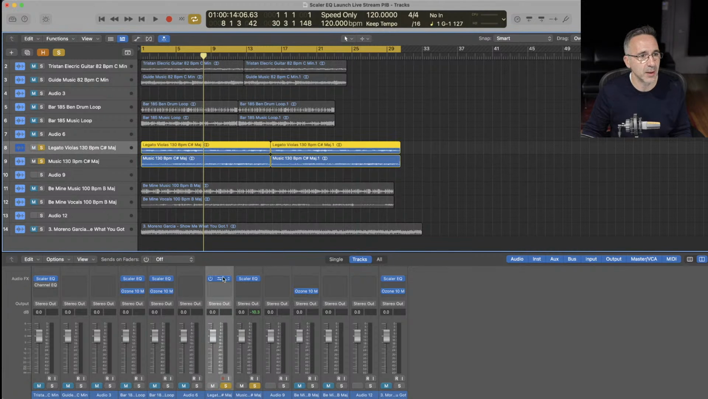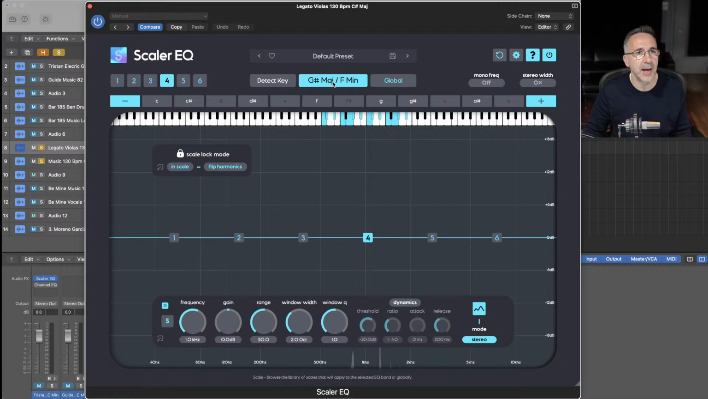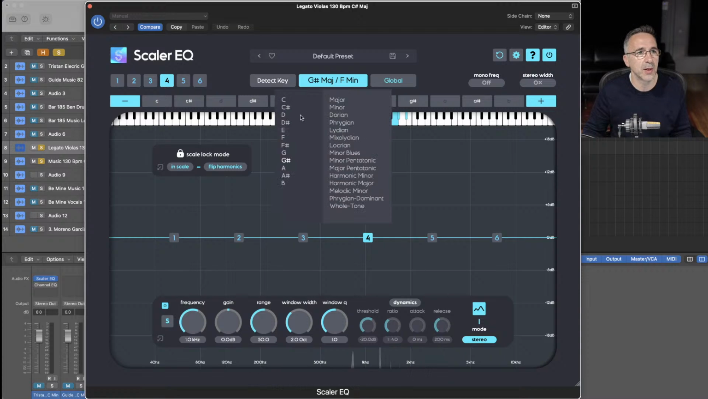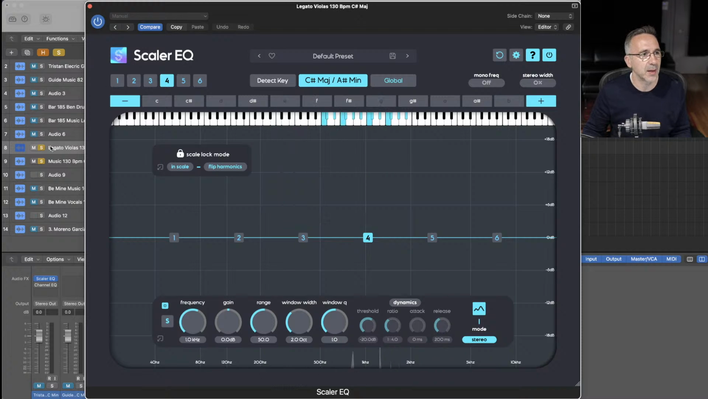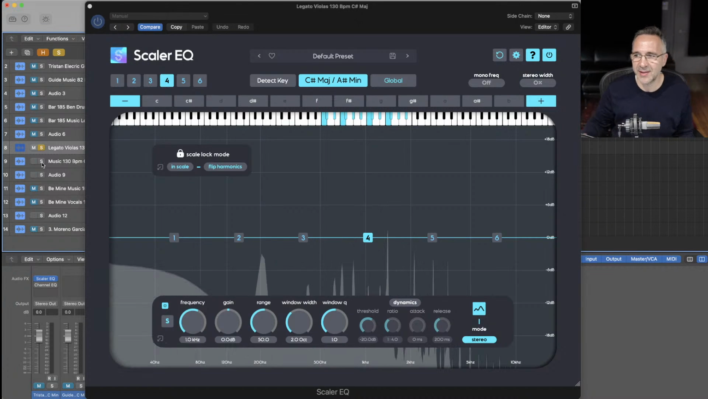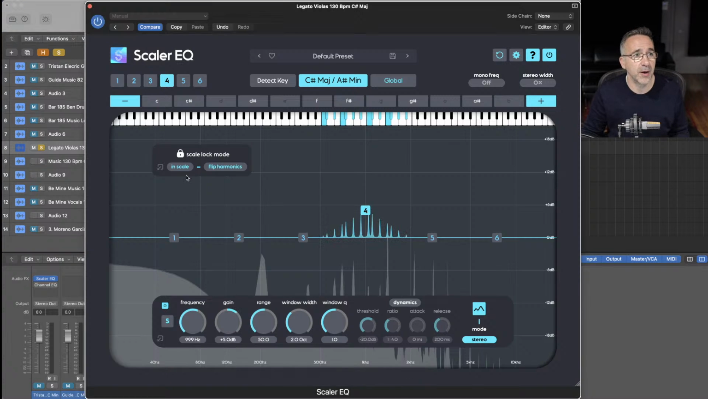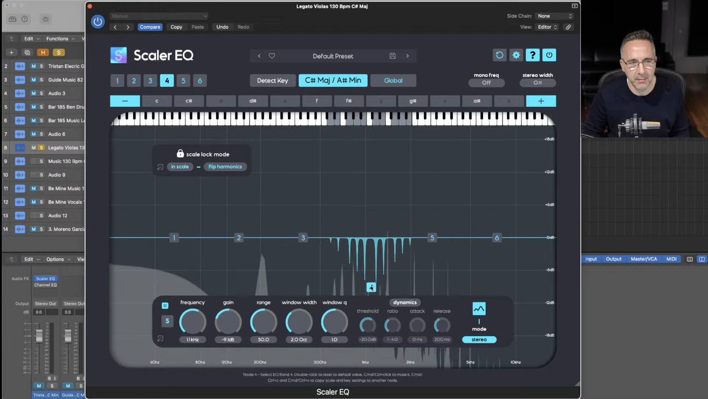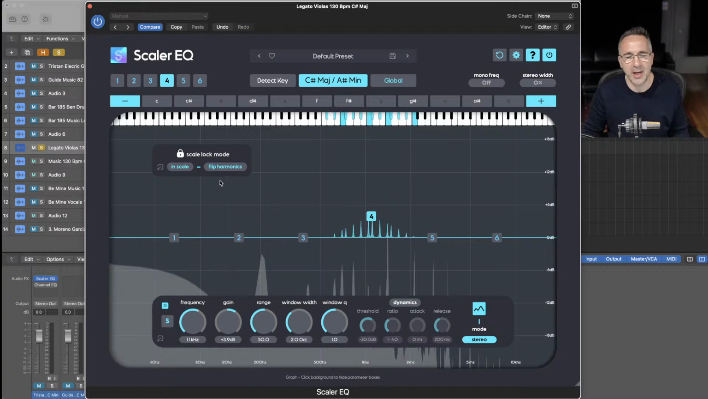I'm going to go back to my legato violas here, and I'm in global mode, which is cool. And I'm going to go C sharp major. So now I'm in the right key and scale. Let's listen to this. That sound up there is really hurting me. So what I'm going to do is find the stuff I don't like. Remember, I don't have to, I can just pull straight out, right? But it's nice to actually find them.